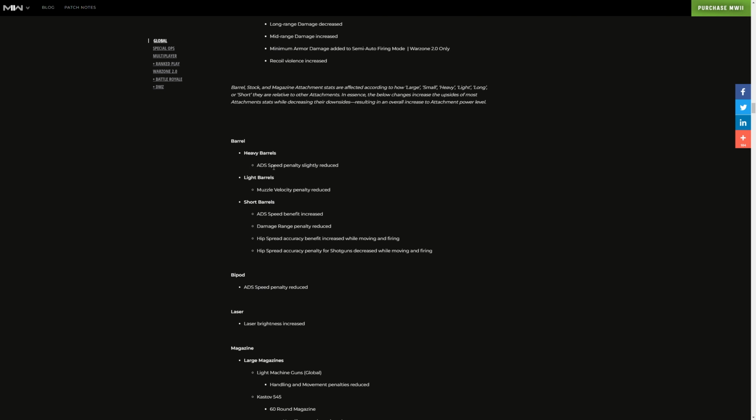And then looking at barrels, this is some really interesting changes actually, and something you really want to be paying attention to, this next section of attachment changes. So for the heavy barrels, the ADS speed penalty has slightly been reduced, and for the light barrels, the muzzle velocity penalty has also been reduced. And then for the short barrels, the ADS speed benefits have been increased, damage range penalty reduced, hip spread accuracy benefit increased whilst moving and firing, and the hip spread accuracy penalty for shotguns decreased whilst they are moving and firing.